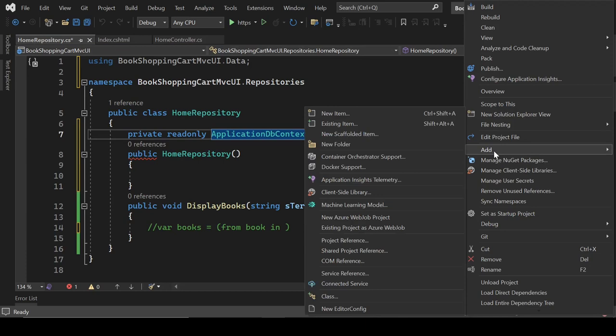So if you pass here A, so sterm equals A, what is it going to do? It is going to give us all the books which have a book name starting with A. Okay, so all the book names which start with A will be filtered here in this list. So that's it.